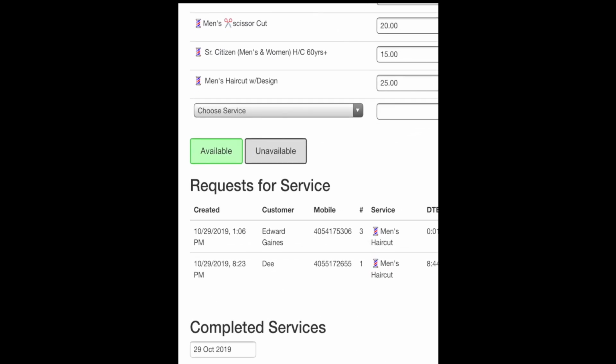Now, request for services. This is pretty much what you will see on your list, on your phone, anytime someone submits a request to you. What I wanted to show you is the created section on here. This will tell you the date and the time when the ping was actually sent to you.